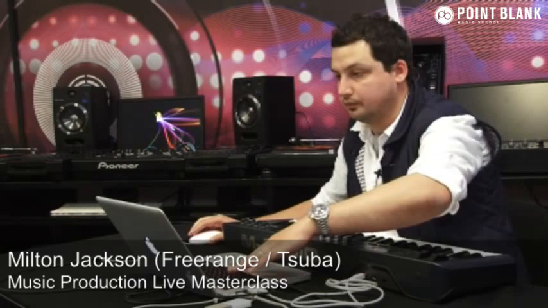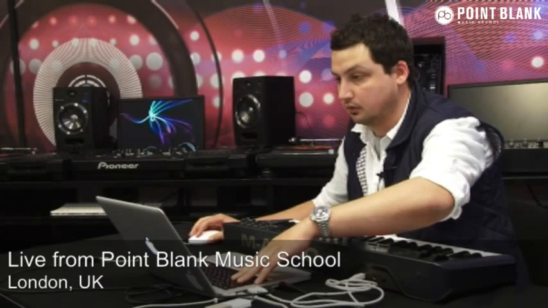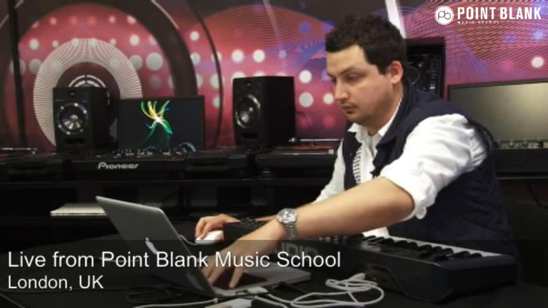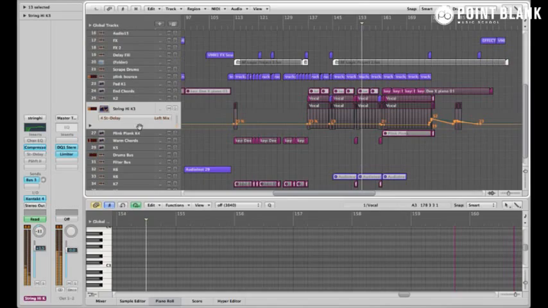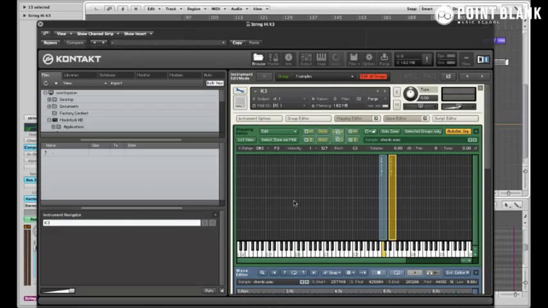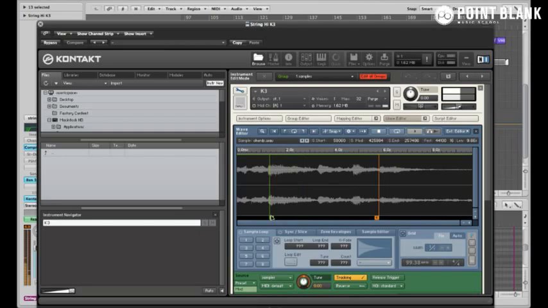Here, it's such a simple case of chopping it up. It gives you a nice fill. Here again, it's just a simple case of using Contact to get those sounds. So there, you just choose that little section and chop it up.